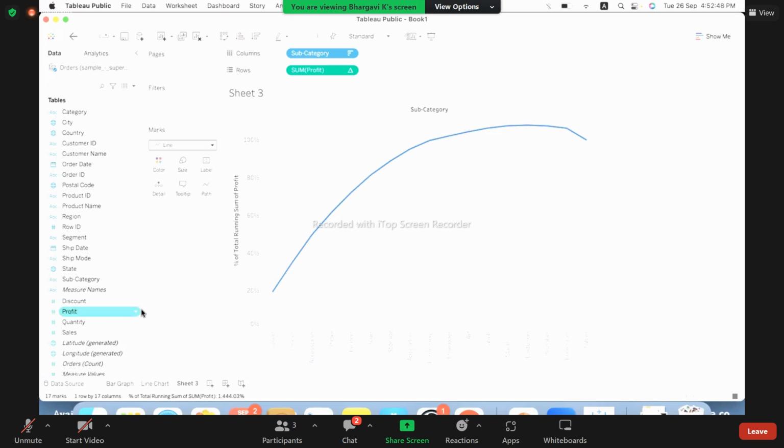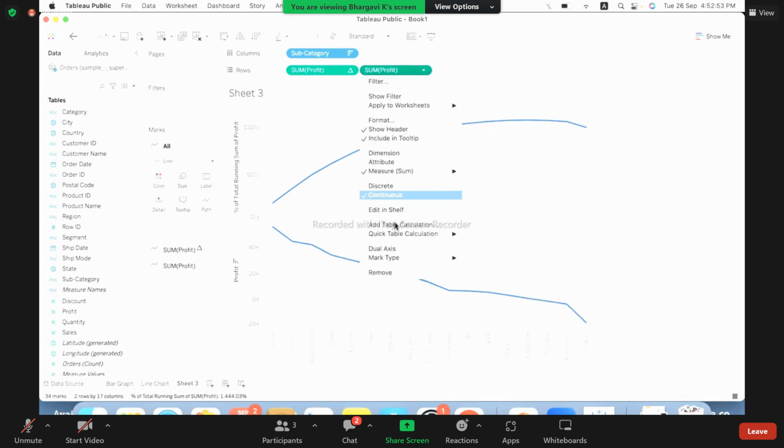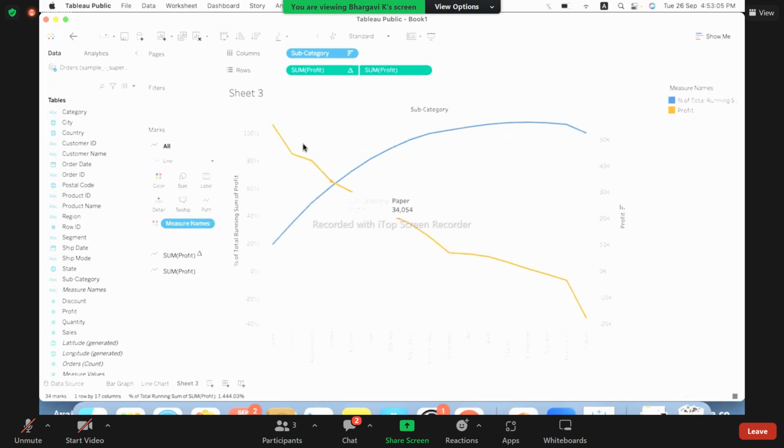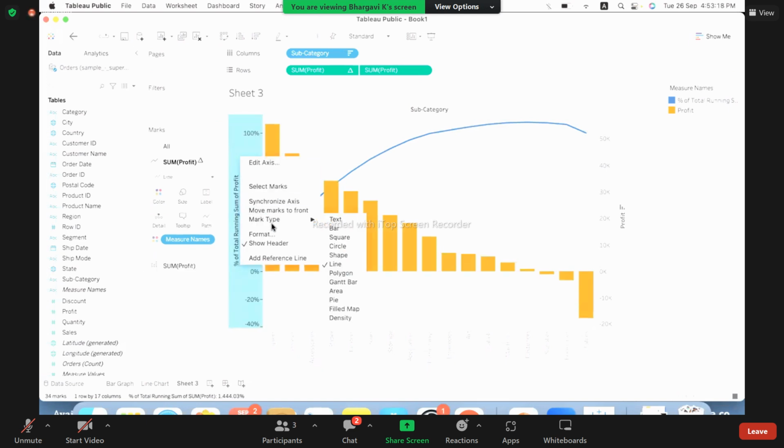Now, what about the actual performance? I could take profit again and merge them with the concept of dual axis. We have one concept called dual axis in Tableau, by using which you can merge 2 different graphs into one canvas. So you see both of them are coming together in one XY coordinate plane. Now the second profit, which corresponds to the individual values, I could just make it a bar. Look at that. It's a combination of a line chart and a bar graph.